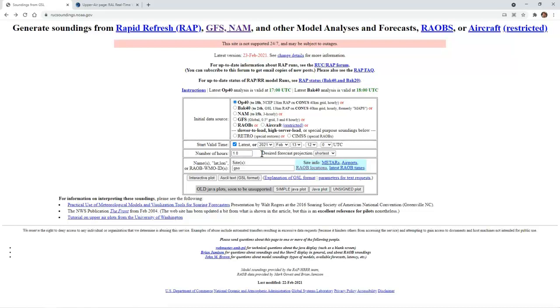And don't worry about this desired forecast projection. Just leave that alone. And then you can put in the number of hours you want. So the rapid refresh, generally it says out to 18 hours, but I know it goes out further than that. So let's put in, let's say, 48 hours of time. It doesn't go out that far, but essentially let's see what happens here.